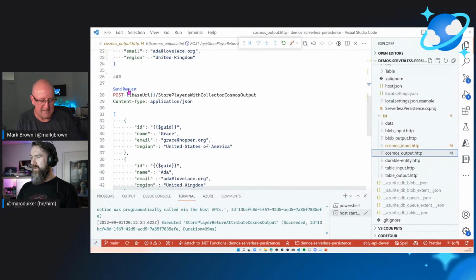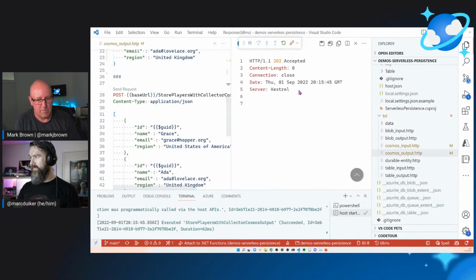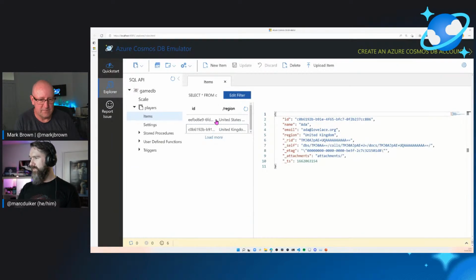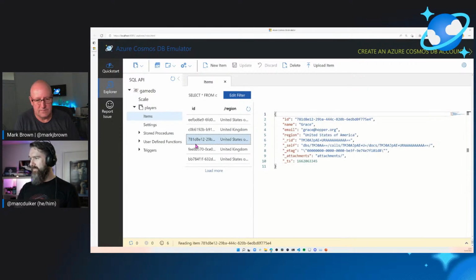So this is the array of players, and I'm sending it now. I expect 3 more records to be added in Cosmos. Let's have a look and refresh this. The last one was CO. And now we have these 3 new records.